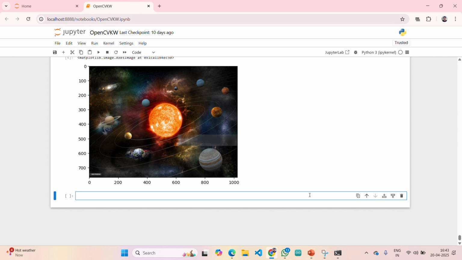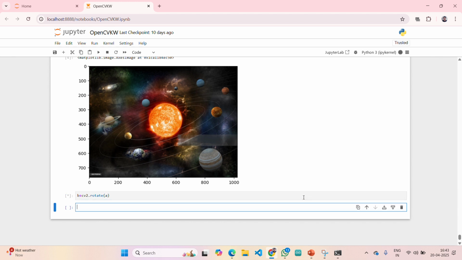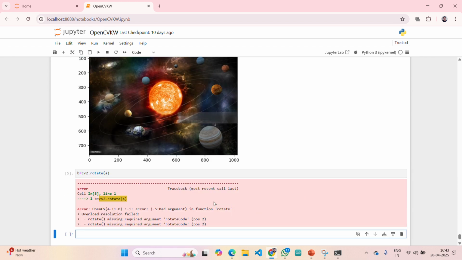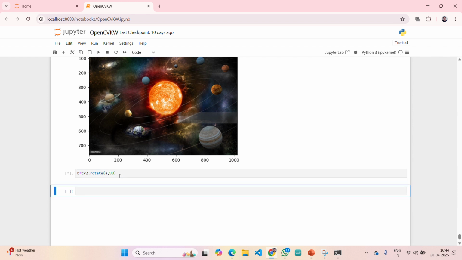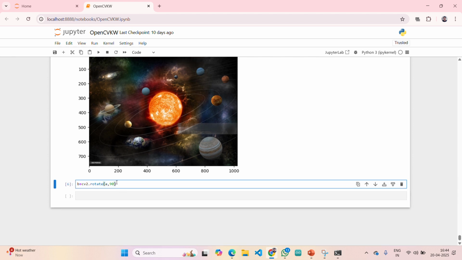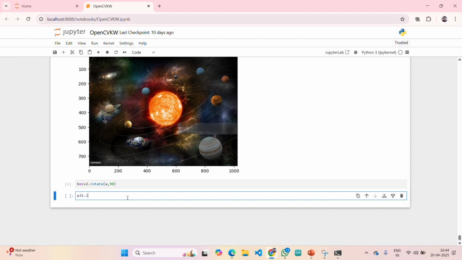Now let us perform operations, that is nothing but rotating the image. For rotating, here we have a pre-built function in the CV2 package, CV2 dot rotate of, what is our image name, A. We will get an error because not only the source image, we need to mention the angle. So if you mention a value directly, like 90, right? Now let me display it. What will it be? It is B, right?